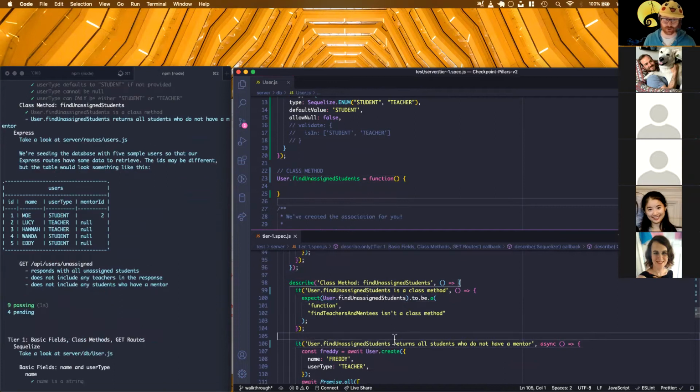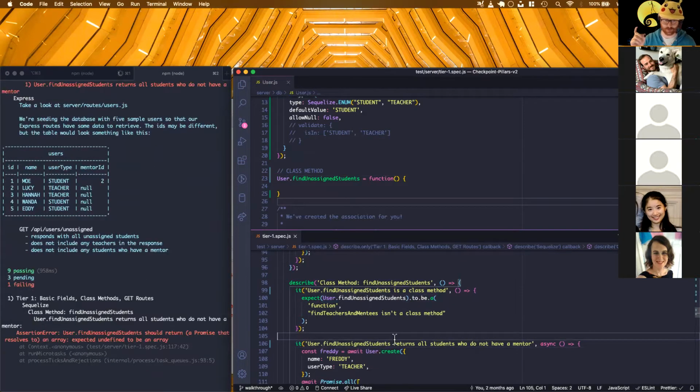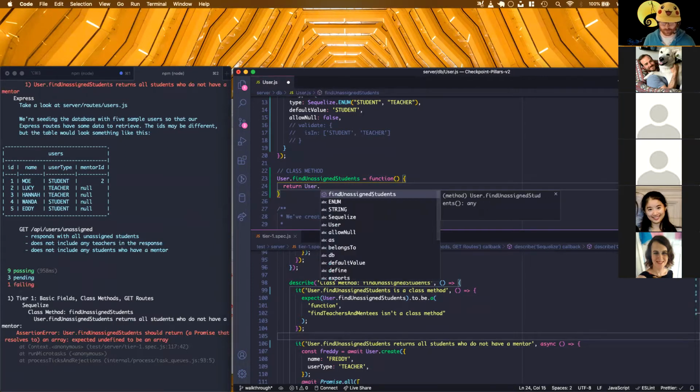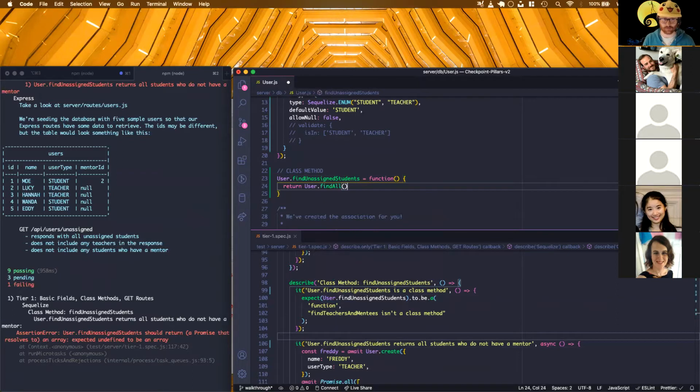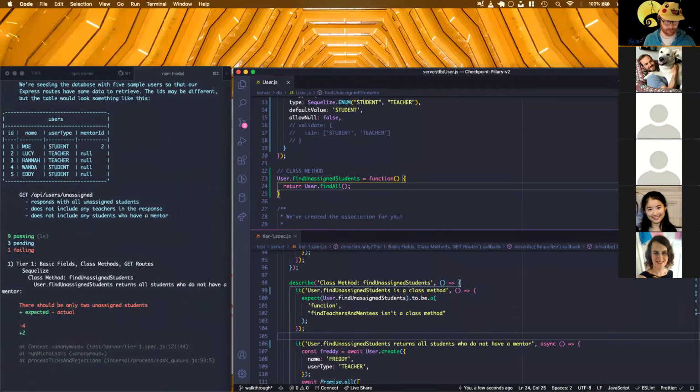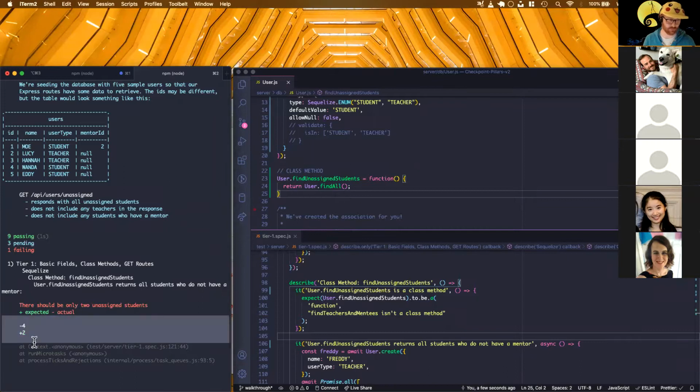Second of all, I want to make sure that User.findUnassignedStudents returns all students who do not have a mentor. So here's what I could do. I could say return User.findAll. Okay, let's just see what happens if we do this. Okay, well, looking at the error message, it says here expected 2, but the actual was 4. So I'm returning, I think, too many students.